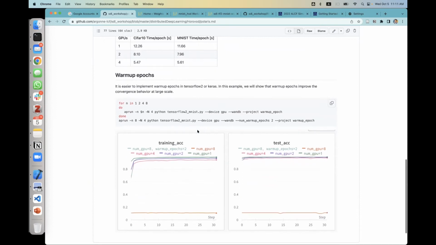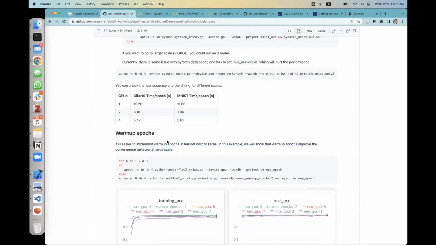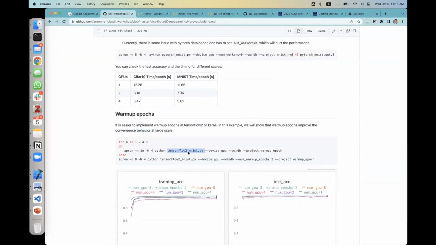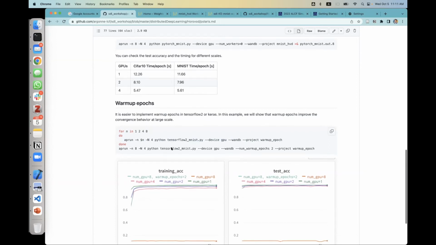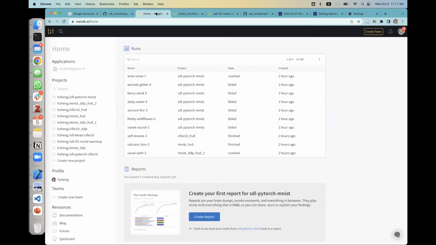So I show one of the examples. It's very easy to play with TensorFlow, not as easy to play with PyTorch. So in this study, I just used the TensorFlow code that I provided in the GitHub repo. So this is the TF2 and next example. And again, I do one GPU all the way to 8 GPUs, and maybe it's easier for me to show interactively on the Weights & Biases website.